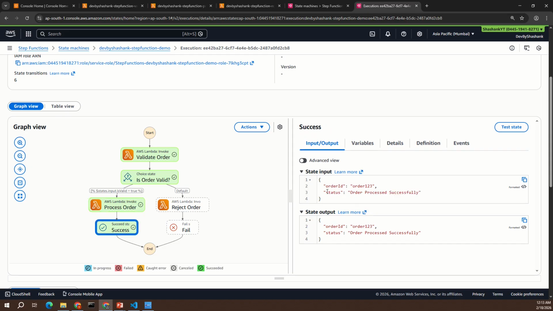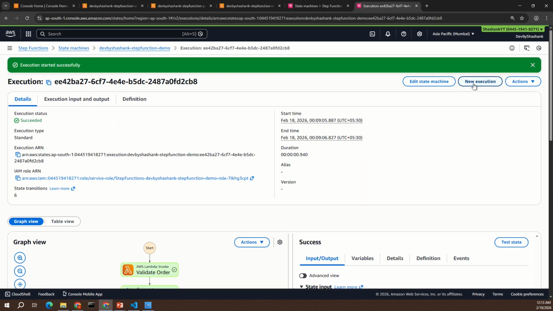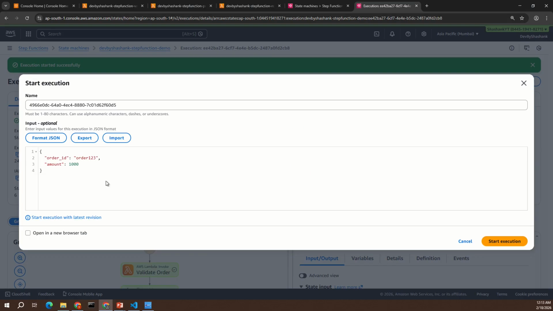Let's click on this, and here also it is not doing any transformation. So here the input and output both are same. So guys, this is how we use step functions. Now let's test another scenario as well. Let's scroll up, and here we'll click on this new execution.